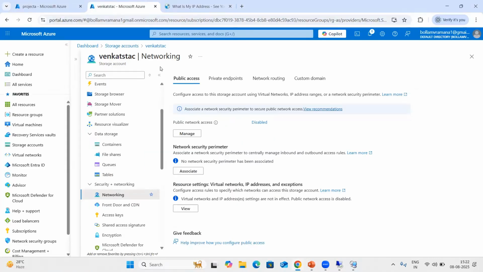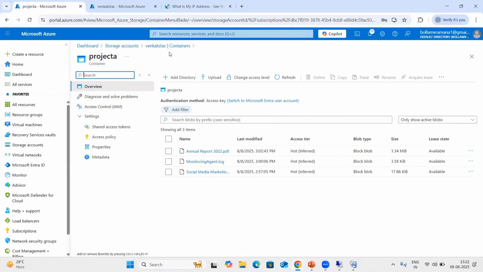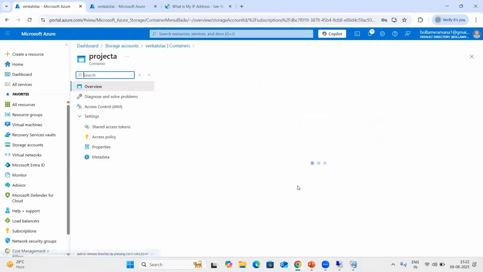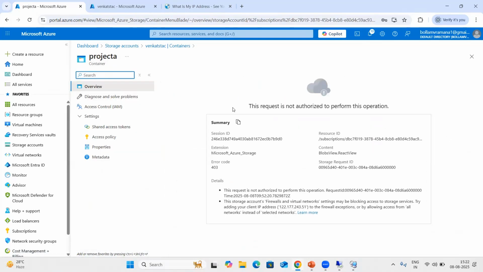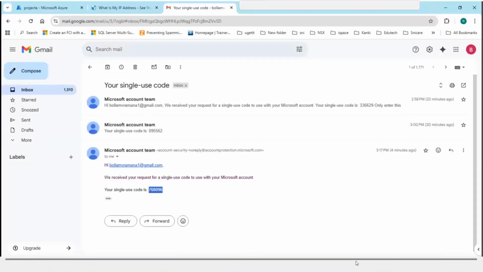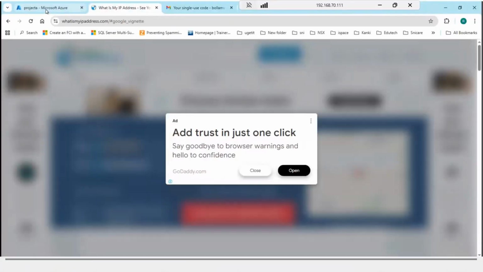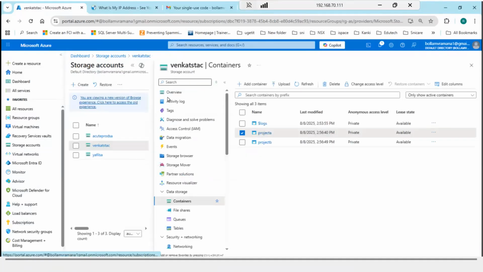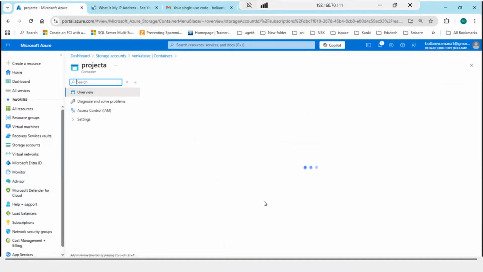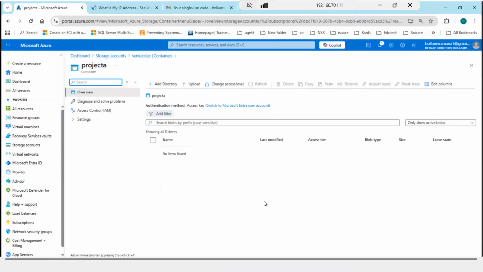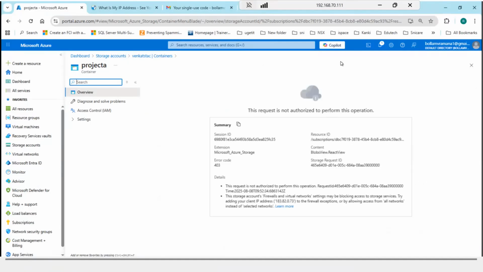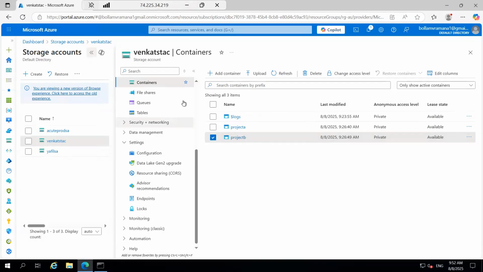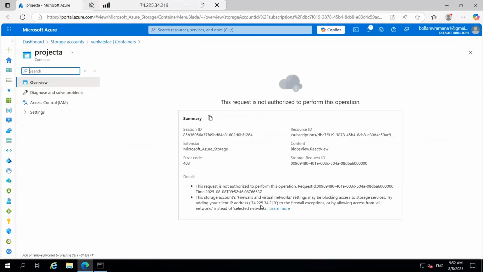Now I go to the browser, to the storage account. I'm opening a container. I'm getting an error. I'm going to my lab machine. I'm refreshing the container. I'm getting an error message. I'm going to the Azure virtual machine, and from there, I'm trying to access the container. Now what happened here?